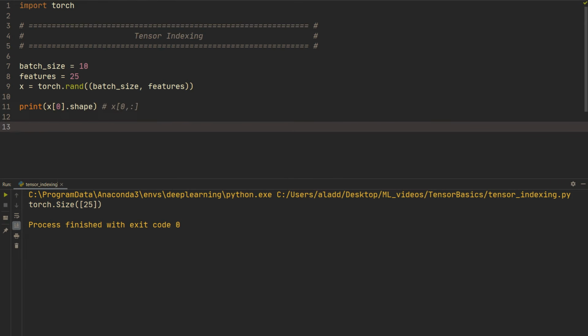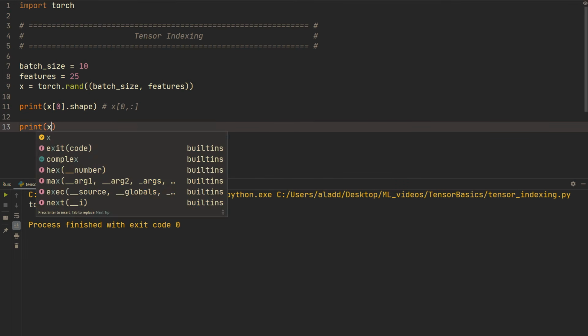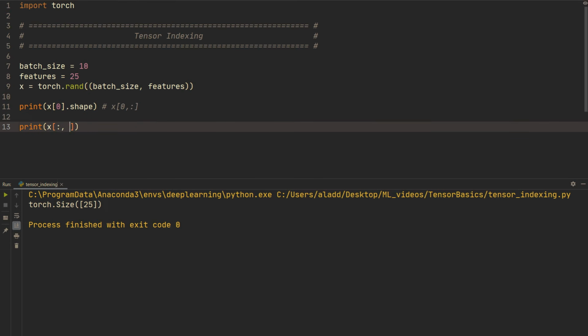Now let's say that we want the opposite. So we want to get the first feature for all of our examples. Well, how we can do that is we can do x of all and then 0, which means that we will get the first feature, right? The first feature over all of the examples. So if we do .shape on that, we're just going to get 10 right there, since we have 10 examples.